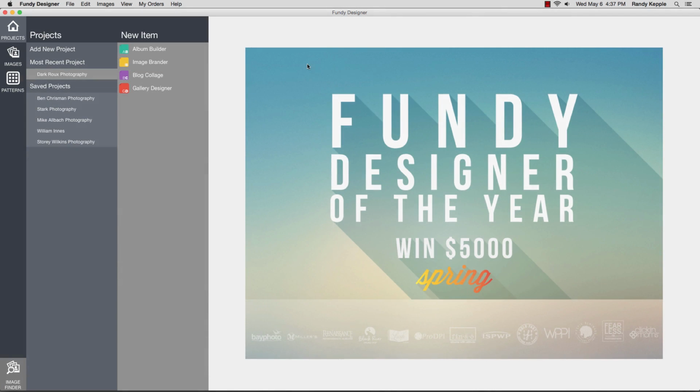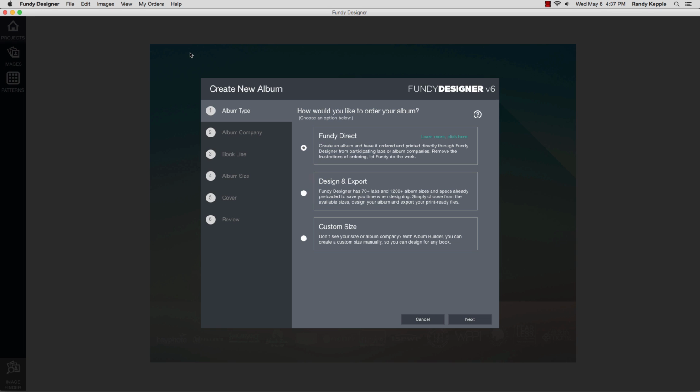Once your images are finished importing, you'll select a sub-project. You can create as many sub-projects as you want from a set of images. Click the Album Builder icon to launch the wizard, which will guide you through the process of setting up your album. You'll begin by selecting your album type.